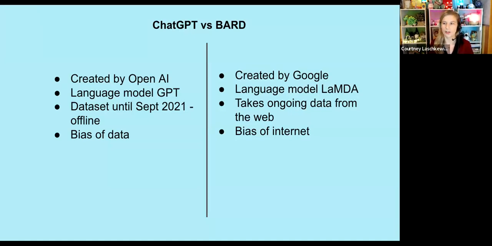Of course, ChatGPT was created by OpenAI. Bard was created by Google. They use very different language models. The biggest difference I've found is the data set that it's trained on. ChatGPT only has data collected through September 2021. It's basically offline. It has that data, ready to be used at any given time, up until 2021. Whereas Bard takes ongoing data from the web, so it's kind of in a way connected to Google. It's constantly looking to help answer that question or inquiry that you have. I would recommend using both and trying them, but I personally prefer using ChatGPT.